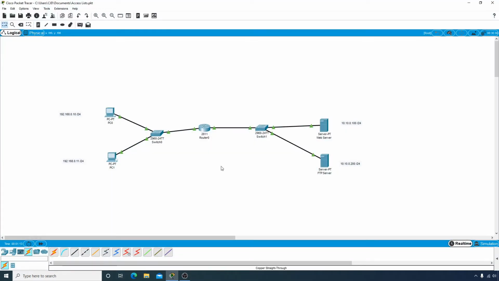So the main difference between an extended and a standard ACL is that the extended ACL gives us a few more options. The first option is that it gives us the ability to put a destination as well as a source IP address. If we look at this network in front of us, we've got a PC here and a destination server here. With a standard list, all we could really do on this router was block the source IP from going to that server.